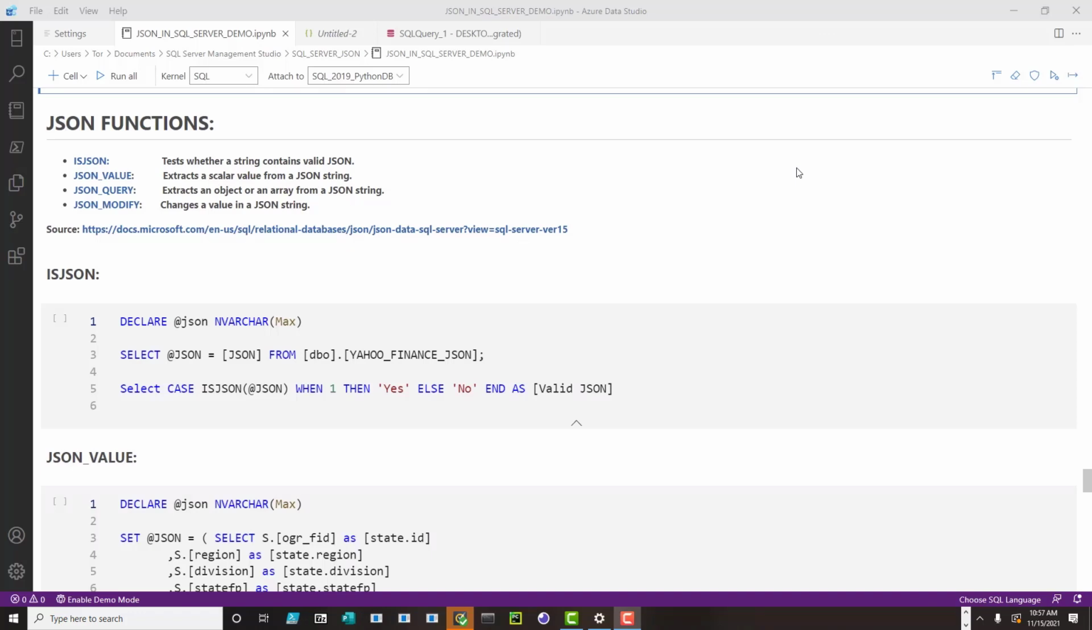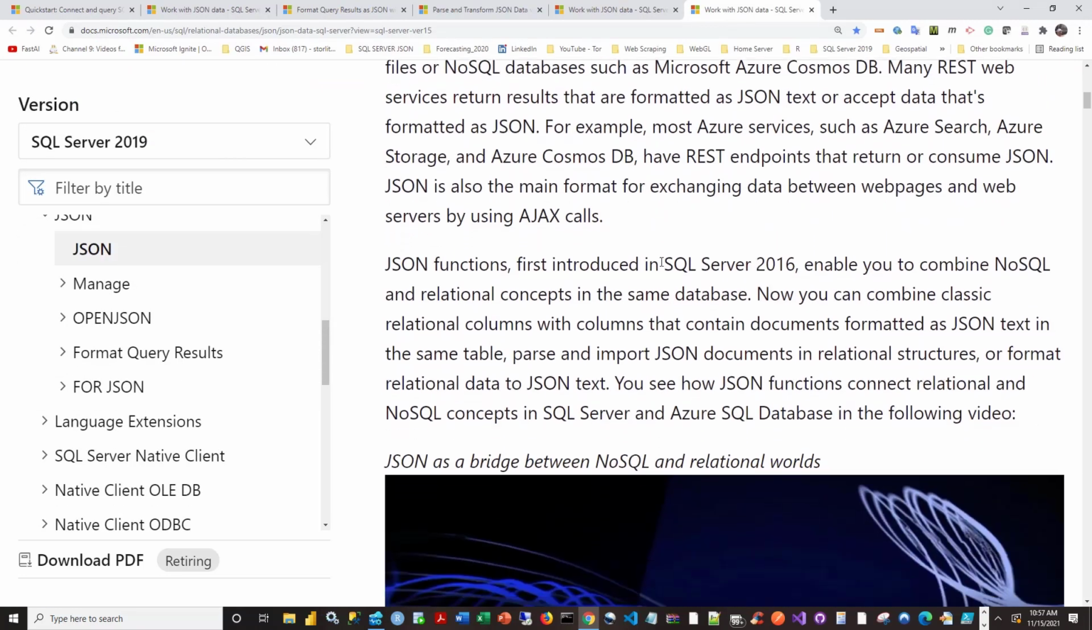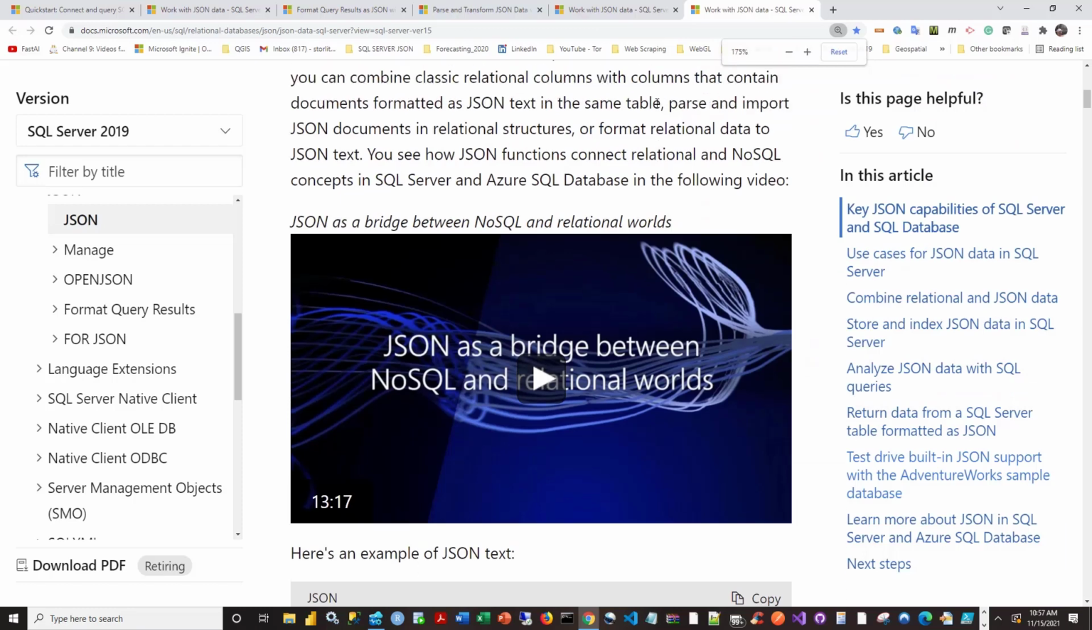So here we've got the JSON functions. There are 4 of them we're going to be looking at. Those are the 4 I know about, unless they changed lately. There's ISJSON, which tests whether a string contains valid JSON. There's JSON_VALUE, which extracts scalar values from JSON strings. There's also JSON_QUERY, which extracts objects or arrays from JSON strings. And JSON_MODIFY, with which you can delete, change, or add to a JSON object. To find out more, you can click this link and look at these functions and how they work in more detail.